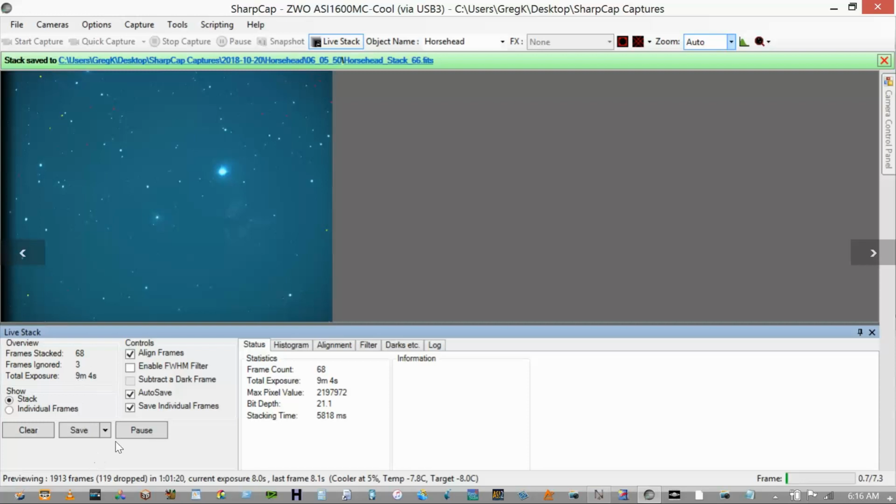And you can see there were a lot of frames during that night. Once I started SharpCap going, there was a lot that were dropped, a lot of frames that were being previewed and gone through. But during this process, 68 frames were stacked for a total of 9 minutes and 4 seconds.